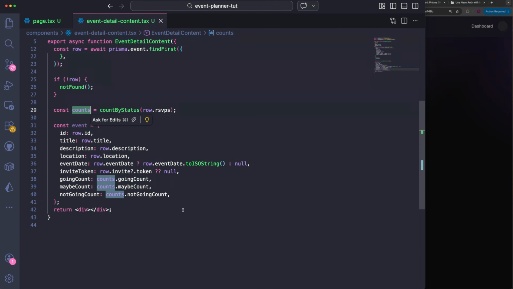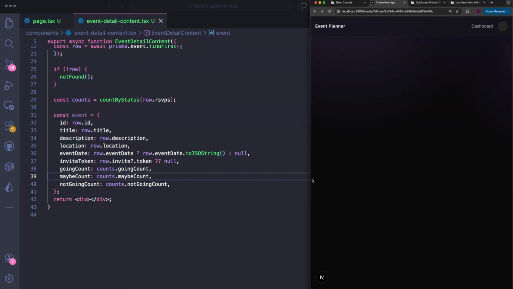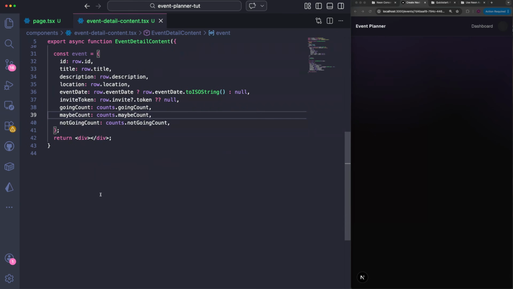Then I want to come down here and we're going to start by displaying some information about the event. So I'm going to close this up a bit and we can start building.